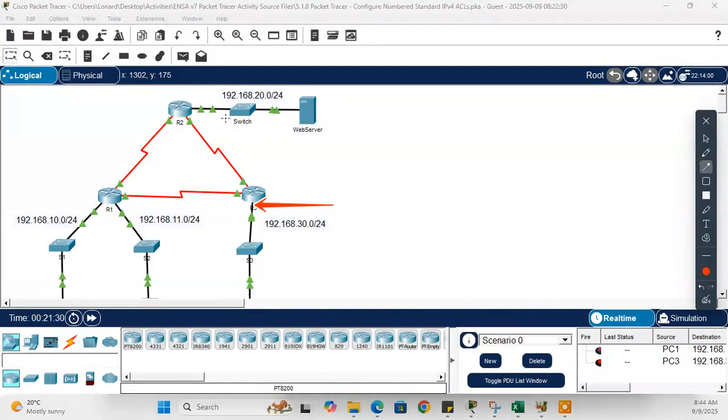On the other one, we attached the access control list on that interface and the direction was out. Even on this interface, the direction is going to be out. On the first one we were targeting this network, and this time we're targeting this network to be denied, like that.